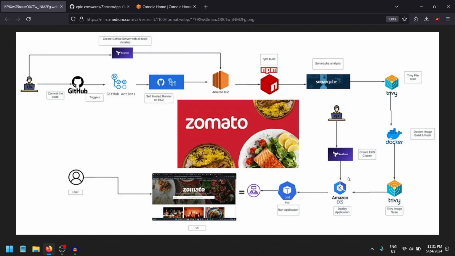Our platform will be Amazon EKS. We are deploying this application to Amazon EKS inside a pod, using a public IP and a load balancer. The user can access the application with the public IP, and once the user enters the public IP, the request will be forwarded directly from the load balancer to our pod itself. So this is our overall flow of actions.